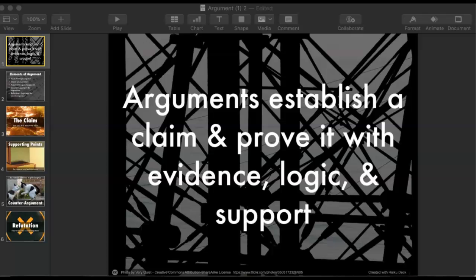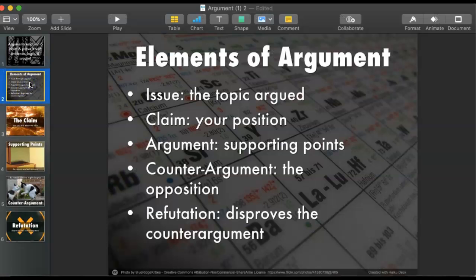So I wanted to go over arguments, which is the focus for our final unit. Arguments establish a claim on a specific issue and then prove that claim using evidence, logic, and support. So here are the different elements of an argument.